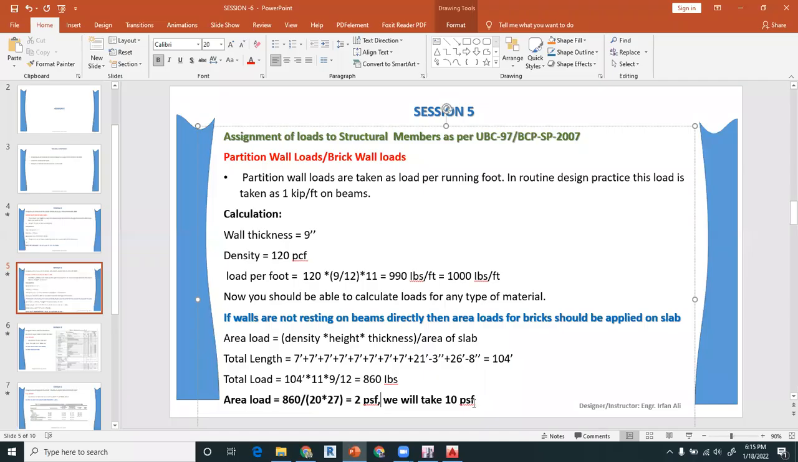So this is the general design practice. I'm using these values because some of the students will be saying, how did you use this 10? It comes from experience. When you have enough experience, you will automatically take this 10. You don't need to calculate all of these.